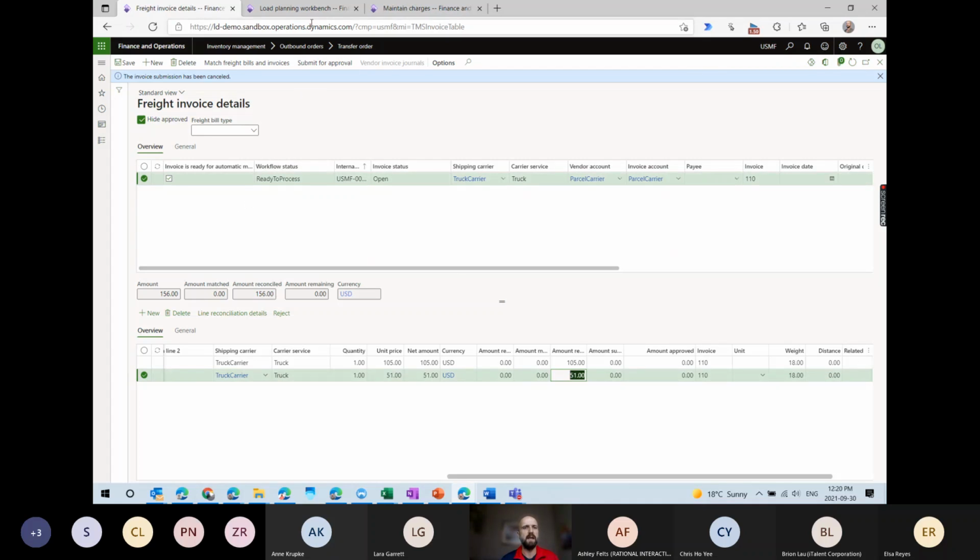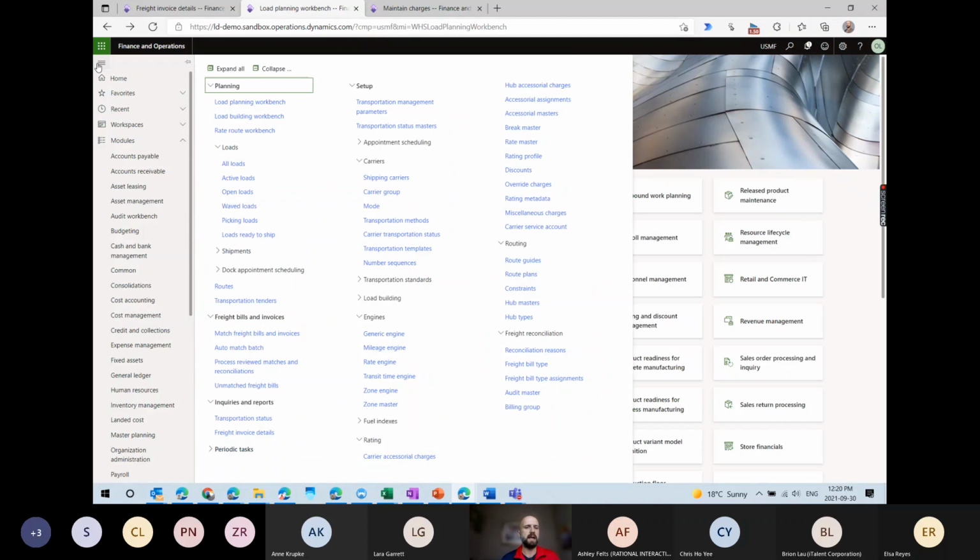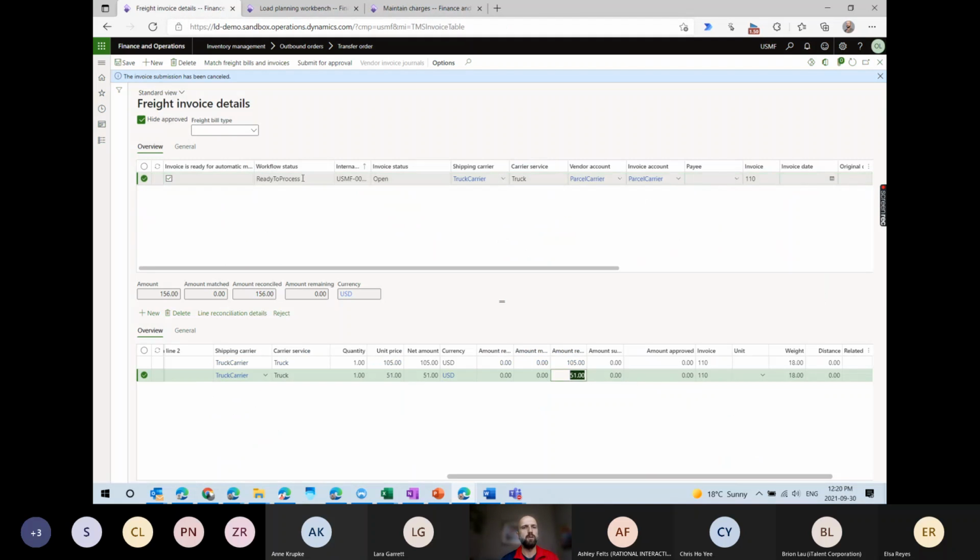It's ready to process. I can, of course, process it manually by clicking on submit for approval, or there is another job that you can execute that says process reviewed matches and reconciliation. The name is terrible, to be honest. I don't know what it means, but it basically says if the carrier invoice is ready, process it. And when you process it, it will generate a vendor invoice journal, right? Right now it's ready to process, but there is no vendor invoice journal.